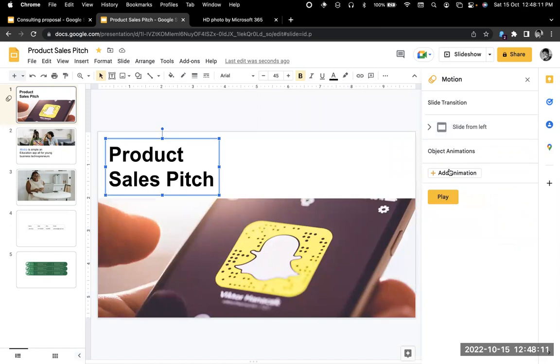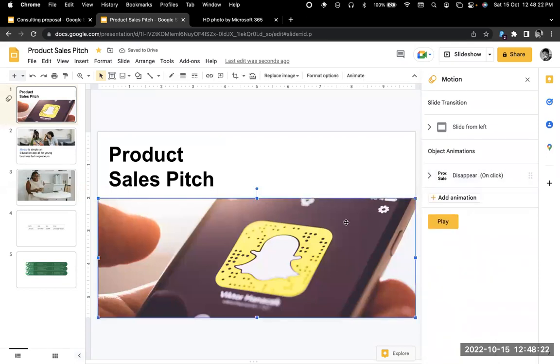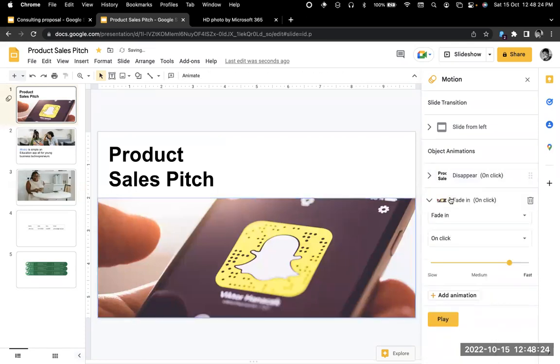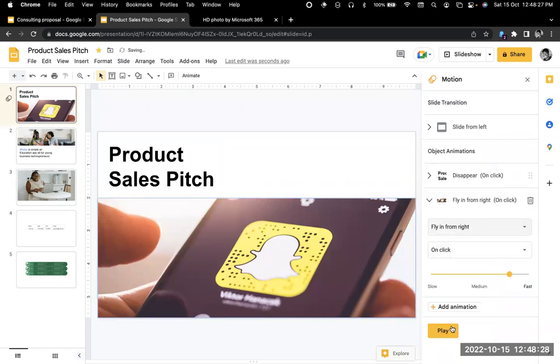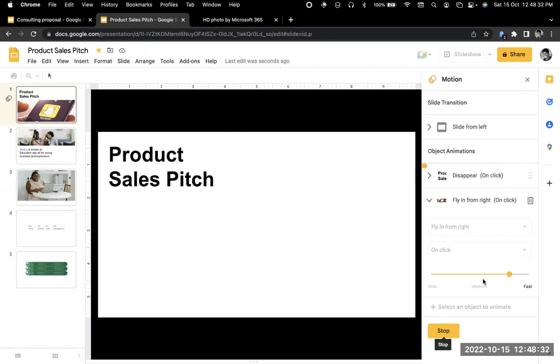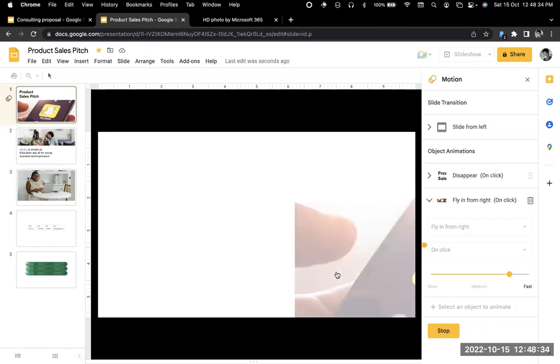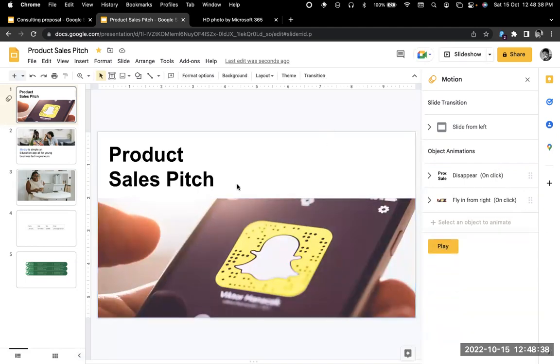Let's add object animations, which will basically describe the animation that the object itself would have. So let's use disappear for that object. Let's select another object. Let's add animation. And let's leave fly from right. Okay, so let's play this to see what we have. And okay, if I click on this, we have that item sliding and then right. Okay, so that is simply an example.